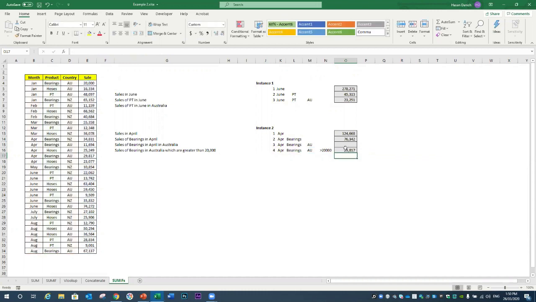So it has added all the sales of bearings in April in Australia, which is greater than 20,000. So April bearings, Australia, there are two, and one of them is 29,000, one of them is 11,000. So this is coming to 29,000 because 11,000 does not meet our criteria. So if, for example's sake, I convert this into 21, watch, it's added up to 51,511 because now it's more than 20,000 and therefore it fulfills our criteria. So it adds up the two, 29,000 and 21,000 and gives you 51,511.